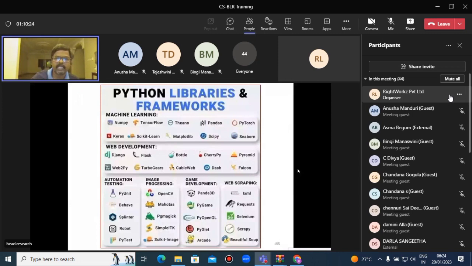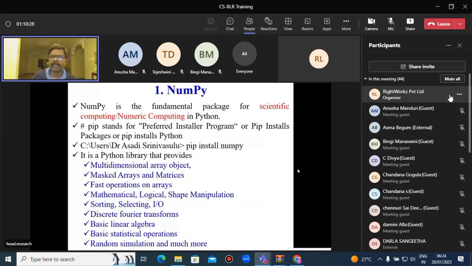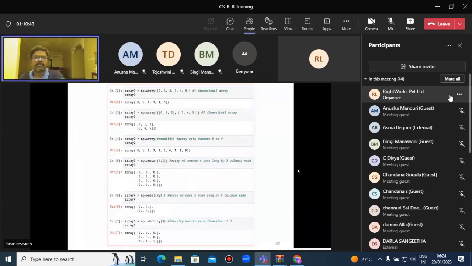Now advanced Python programming, like the libraries we are using. NumPy means numerical Python. It will perform all multi-dimensional arrays and masked arrays operations. All numeric operations you can perform. Then examples you can perform. Then SciPy, scientific Python. It is used for mathematical data visualization.